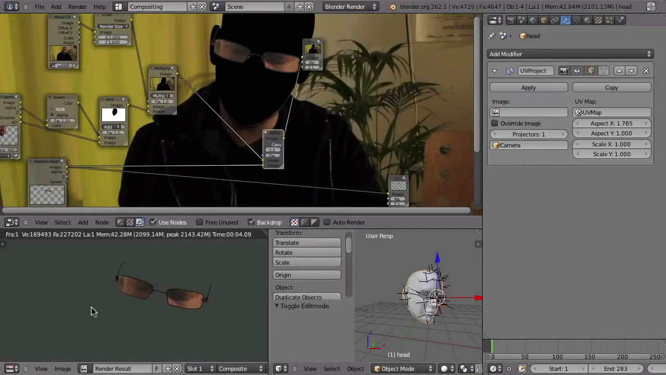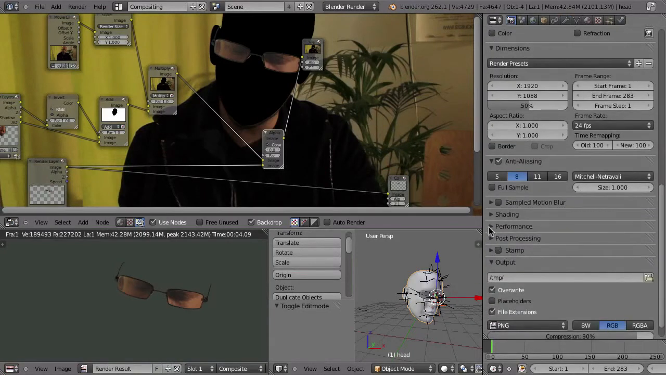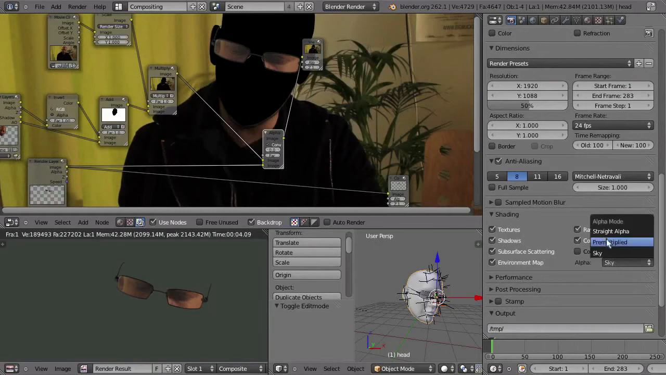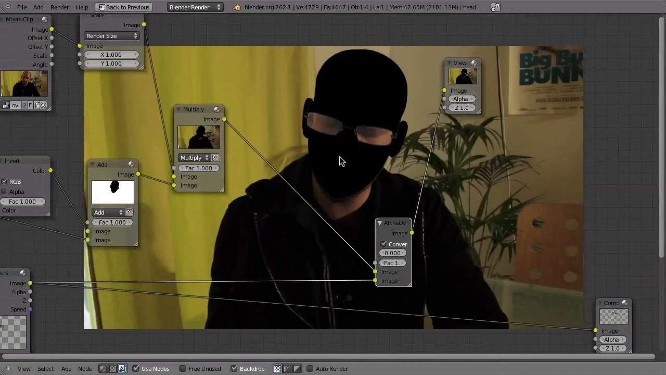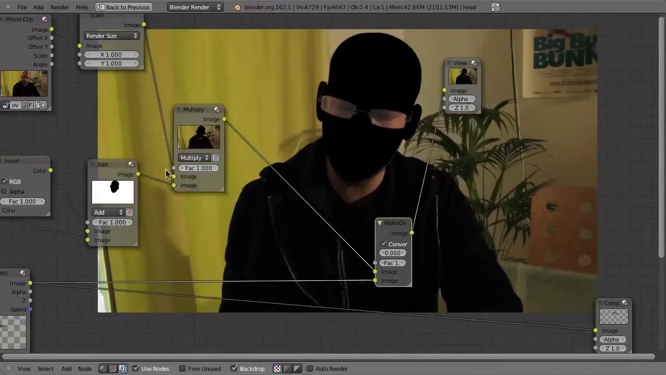Now one thing, of course, and that is we still have this gray background. So let me just quickly go here to the shading panel and set this to pre-multiplied. Now render again. And magically, now we have the reflection inside of these glasses. So that works, but unfortunately that also messes up our ambient occlusion thing.